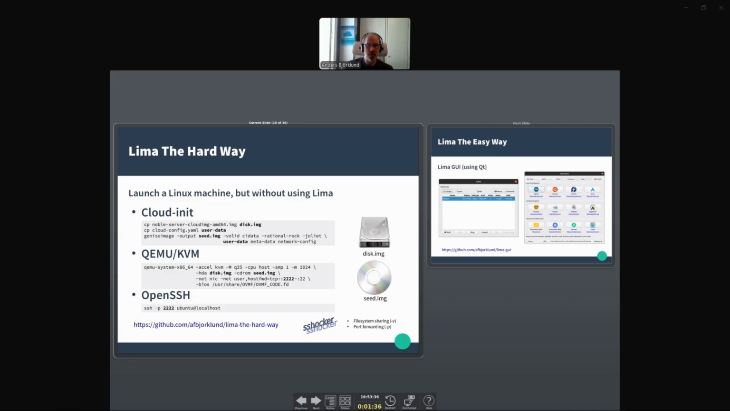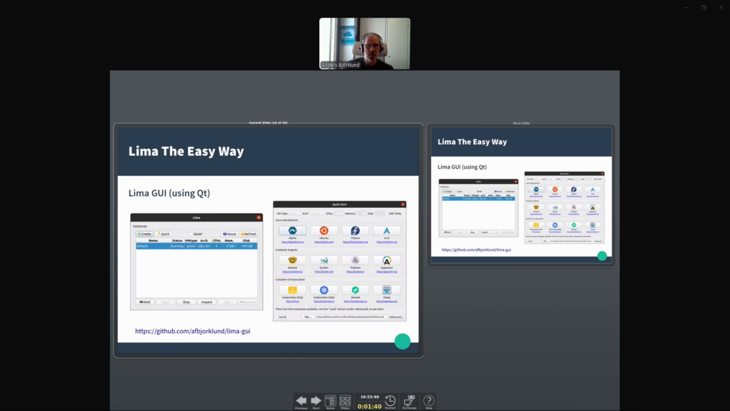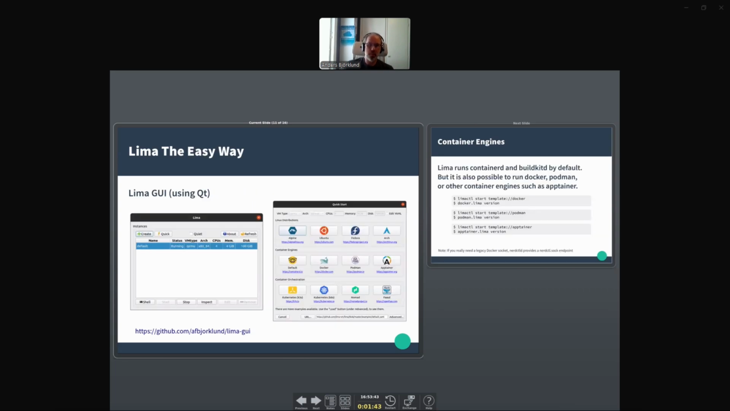If you thought that all of this was complicated, there is also an easier way. There is a GUI for the Lima project, which has a quick start menu where you can choose your container engine. By clicking the button, you can choose to edit the YAML, or you can choose to go with the defaults. But it's using the same CLI commands under the hood. And this is written in Qt, so it's available for Mac and Linux and Windows. Although the Windows version has a bit of issues in Lima, so it's not production ready yet.